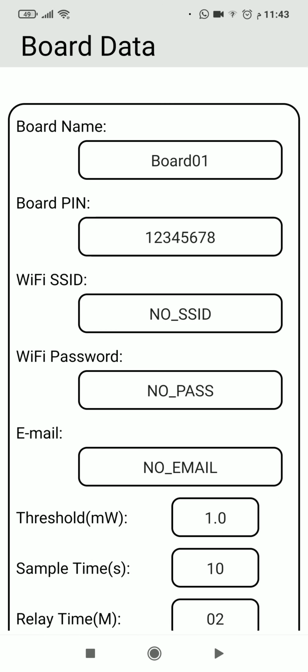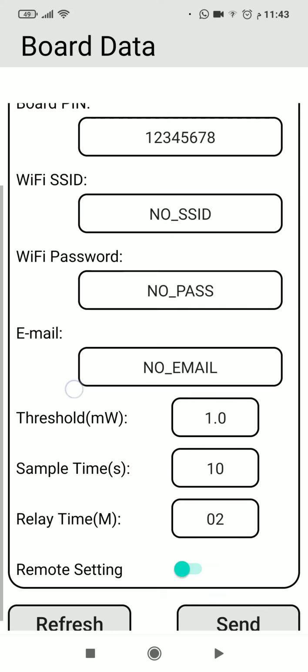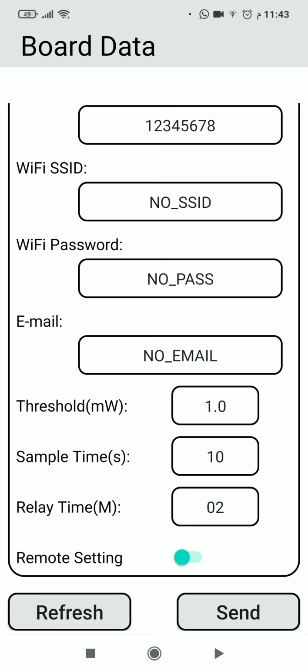Its name is board 01 and this is its pin, 12345678. No SSID, no password, no email set, and the threshold for sending email is 1 milliwatt. Sample time is 10 seconds. Relay time is 2 minutes, and remote setting you can make off or on. In case of selecting it off, you will not be able to connect to this board remotely. You will not be able to make changes to the board remotely.